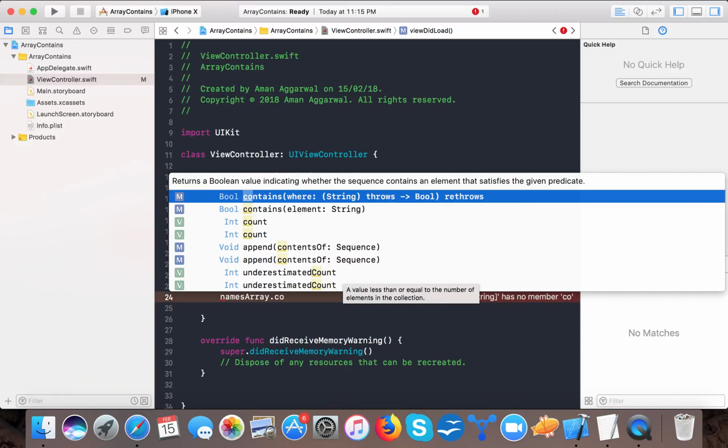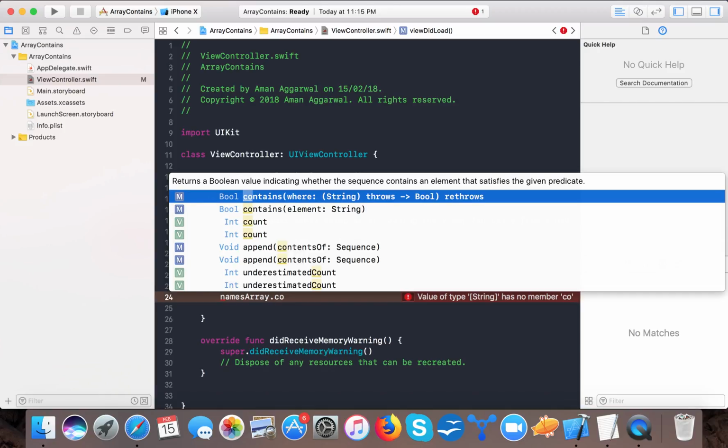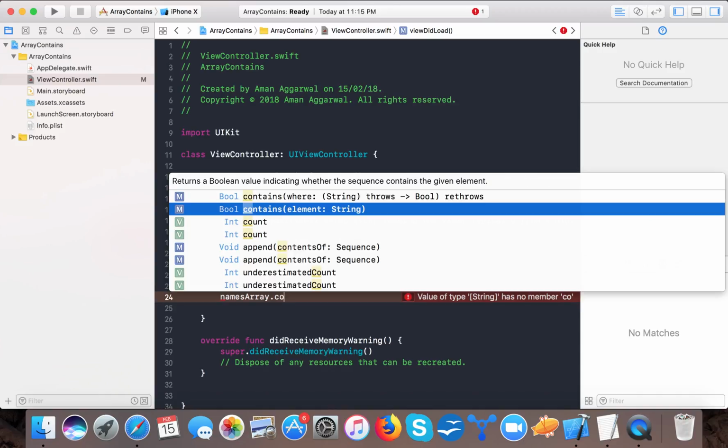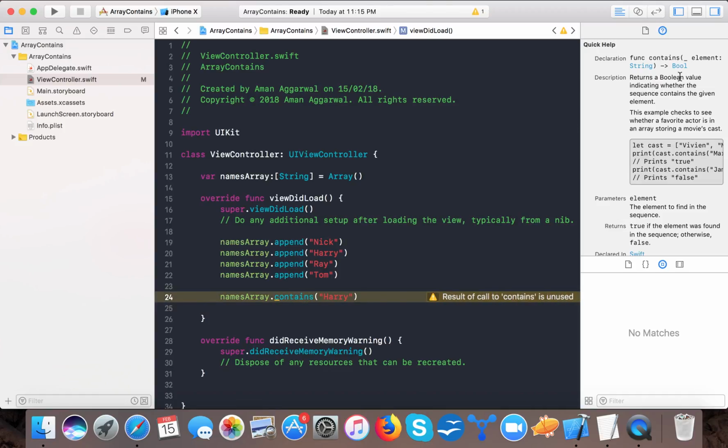This is contains, and this is contains element. Here this is contains where, which takes a closure that checks whether an element satisfies the given predicate, or here simple contains. So here we will use contains, where we need an element, and here we need to pass the string. Suppose we pass Harry, and it returns a bool.